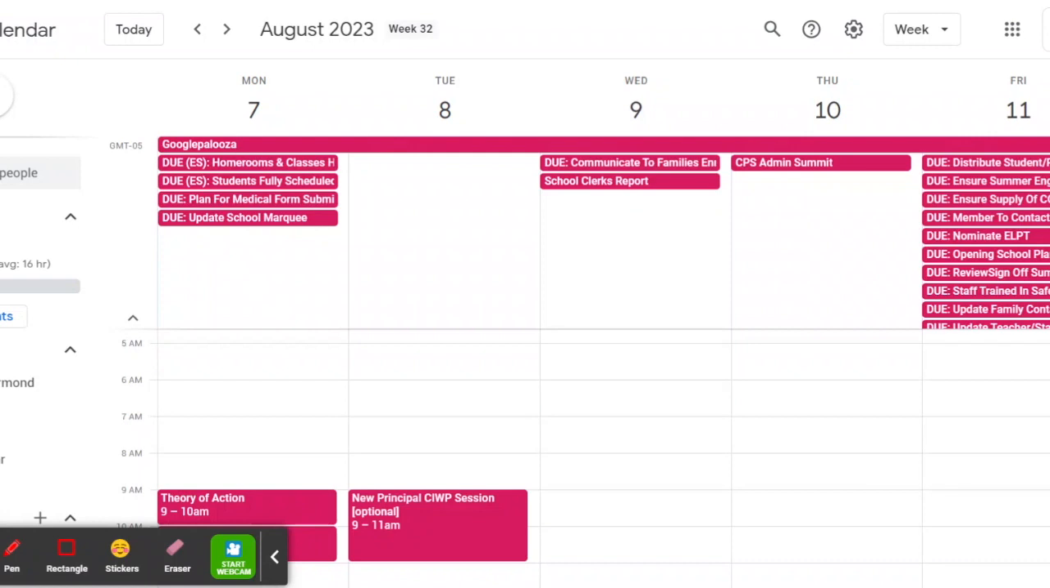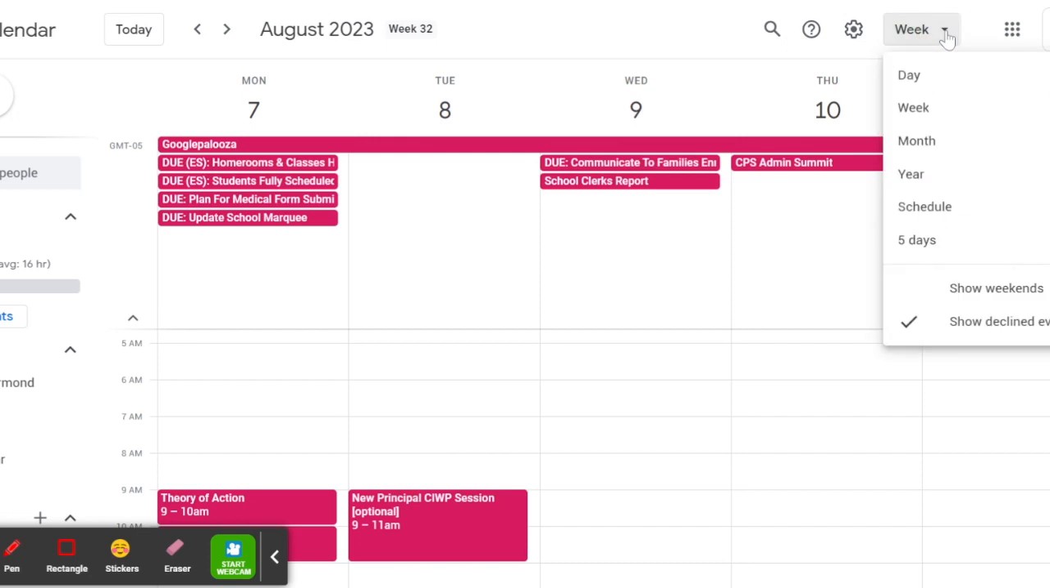If you would like to print your calendar, maybe you are a person who just prefers paper, that's totally fine. The first step that you want to take to print your calendar is to click this drop down box so that you can ensure the view that you want is reflected here. So if I wanted to print out the August calendar, I would click month here.